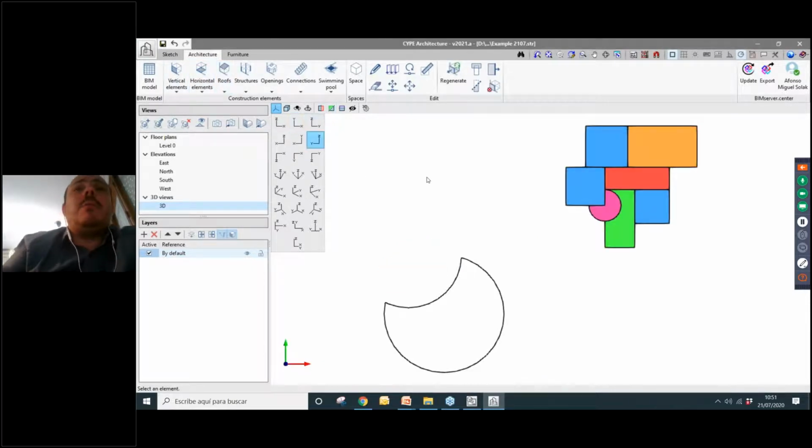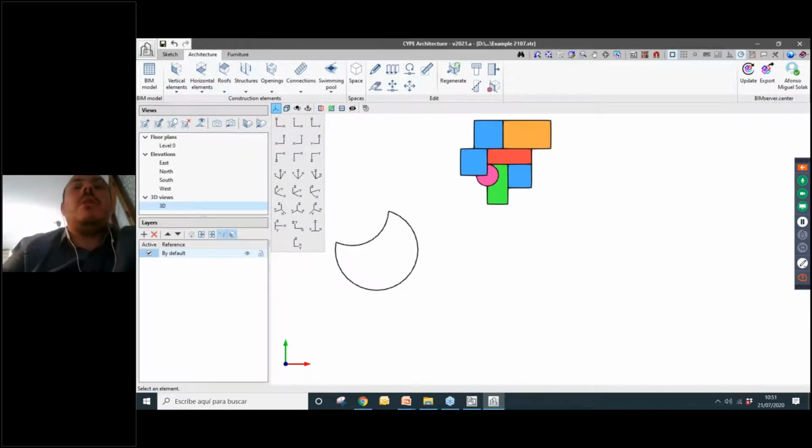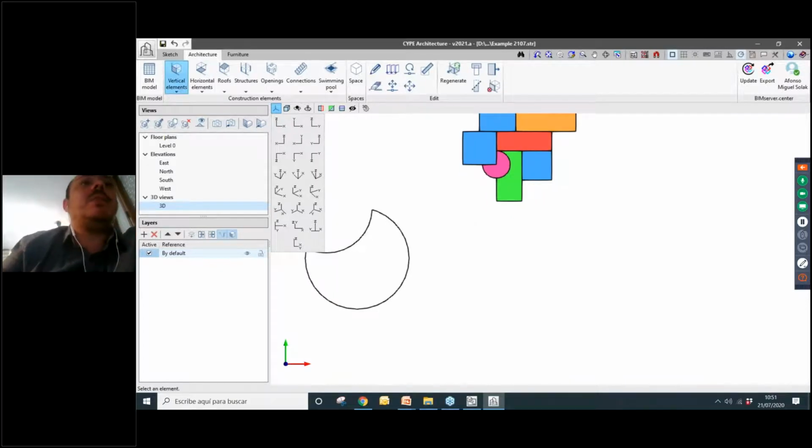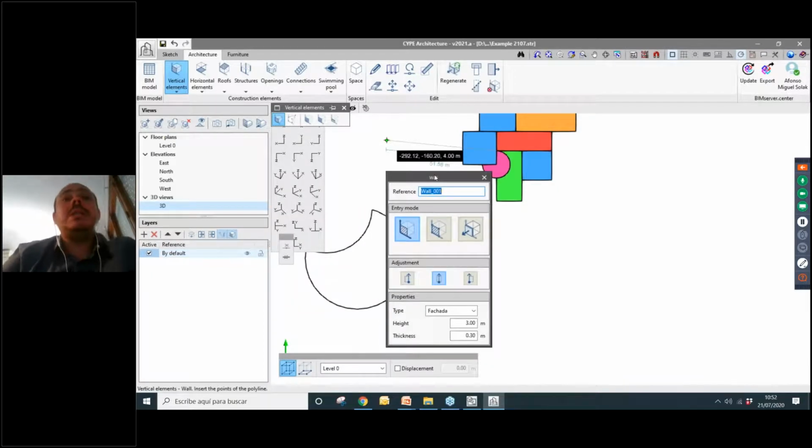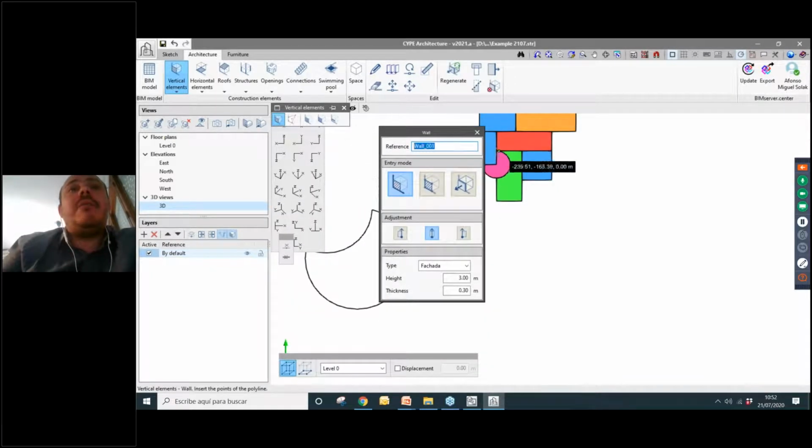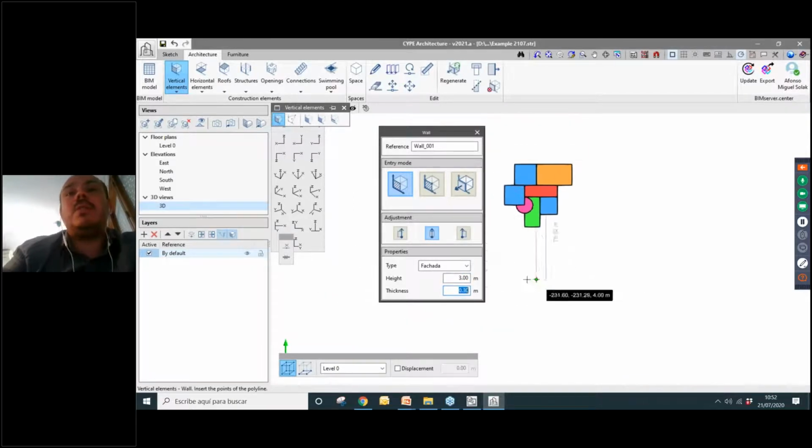So if we want to work directly from the architectural tab, we can start creating our vertical elements. For example, here, some walls. When we create these walls, we will set a reference, a name, to this wall. And then we have three ways to introduce a wall. The first one is using a polyline. With this polyline, we can adjust where the axis of our wall is, and we can select between facades or interior partitions, interior walls, and then define a height and a thickness of this wall.